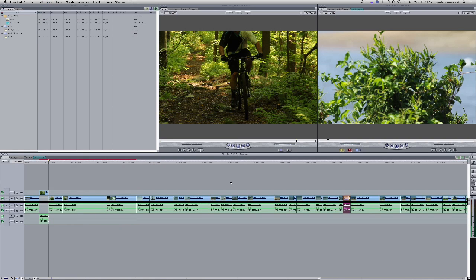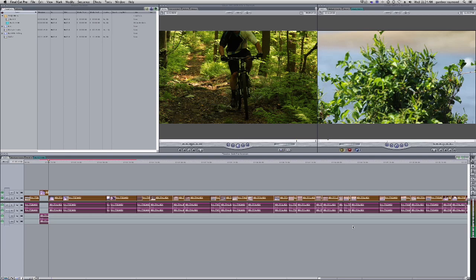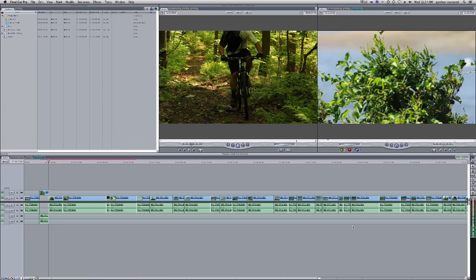Command minus, get back out, you see the clip's still selected, and we can deselect the clip, or to deselect them we can press Command Shift A, deselects all of them. Command A selects all, Command Shift A deselects all of them.